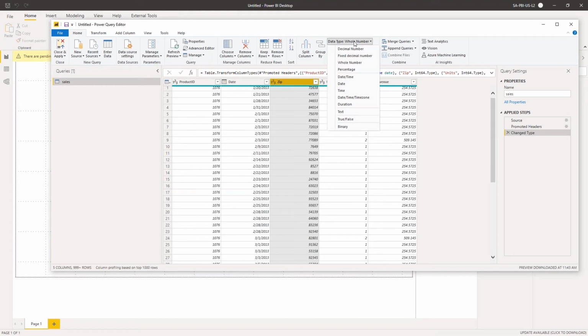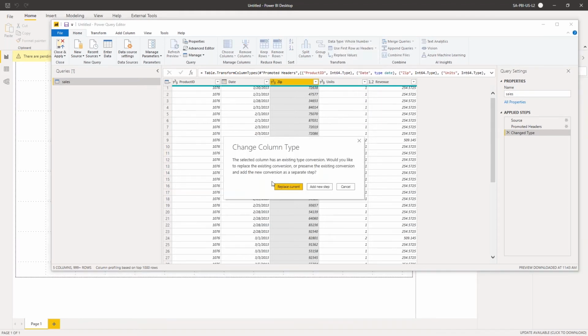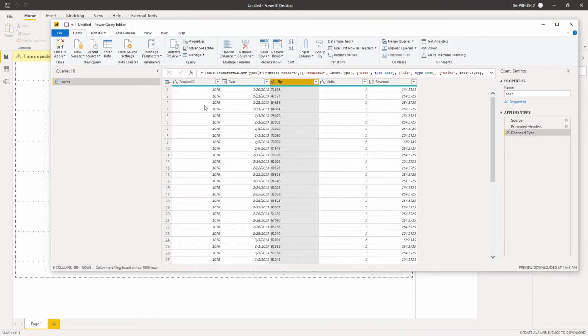So I'm going to go up to the data type, and I'm going to change this to text. And it's asking me if I want to replace or add a new step. I'm going to replace the current step. And now we can see that the zip code has been set to text.